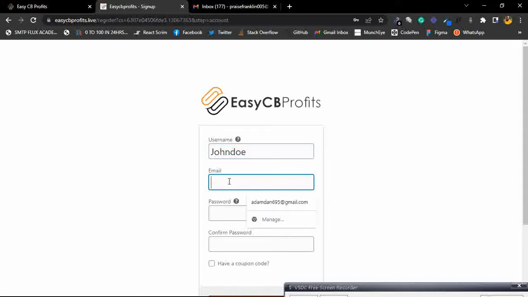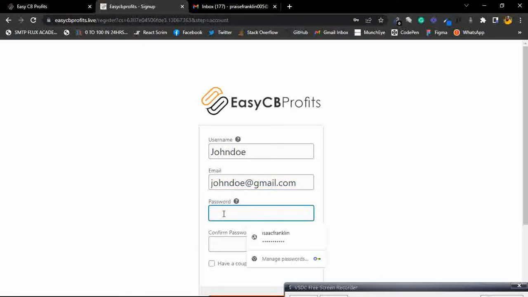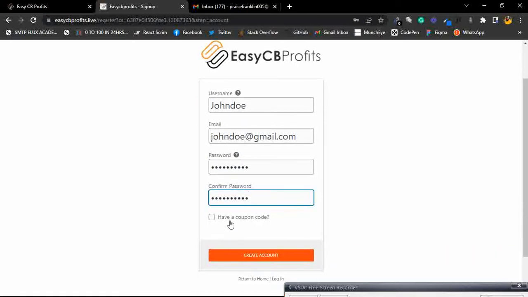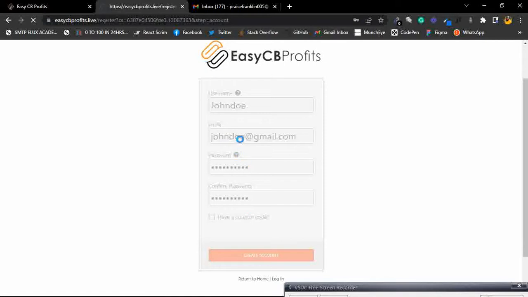I'm gonna enter John Doe at gmail.com. I'm gonna choose a password. Remember, the password has to be pretty long for security purposes. Okay, so I don't have any password. I'm going to click on the create account. Let's see how that goes.